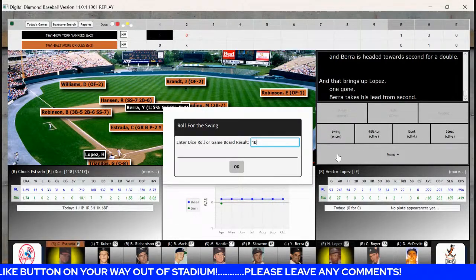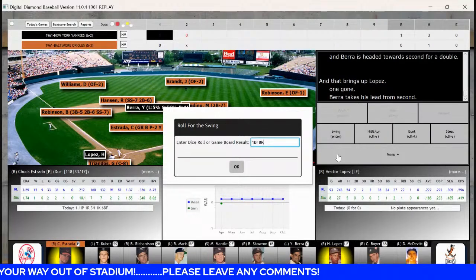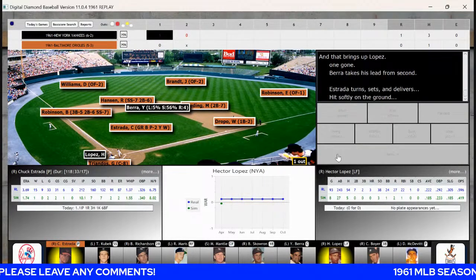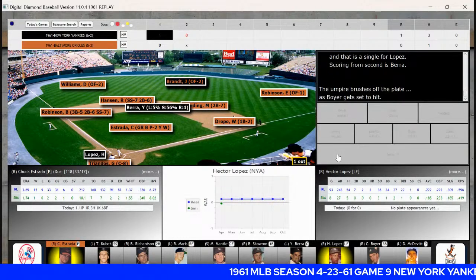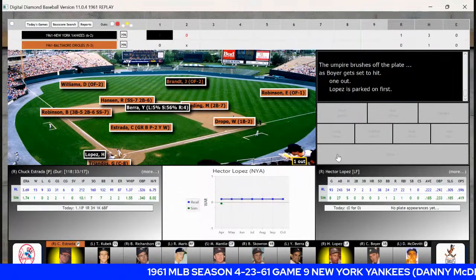Okay, it's a single to center. Yogi scores, a runner on first. One down for Boyer. Yankees up 2-0 now.